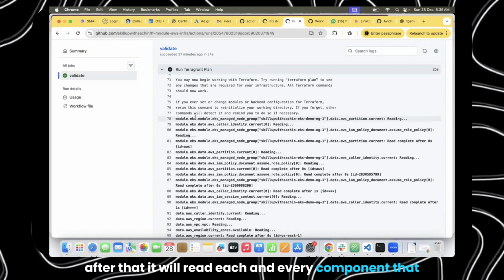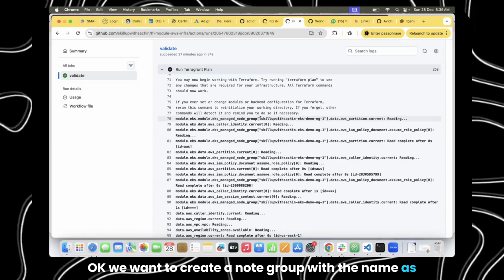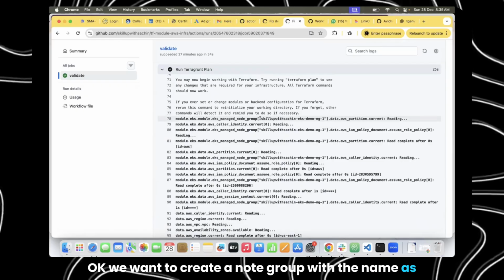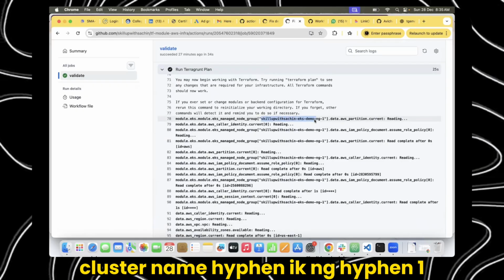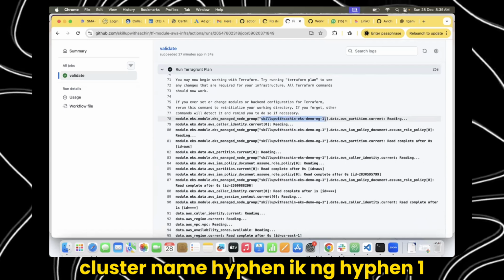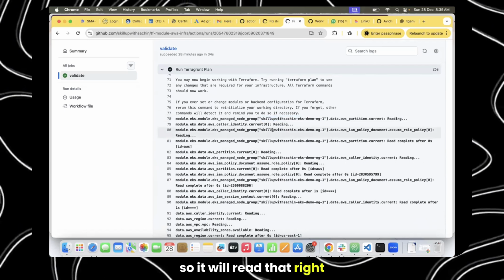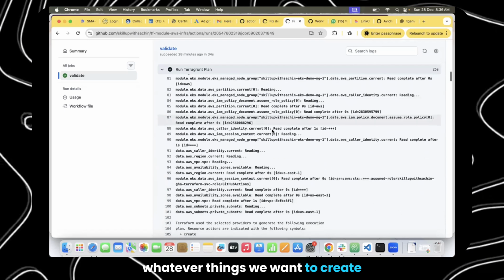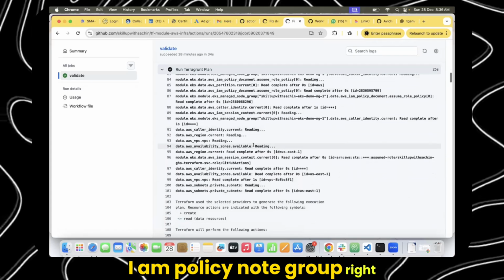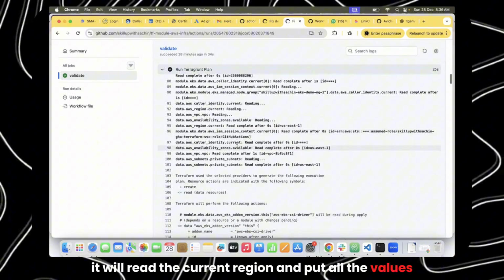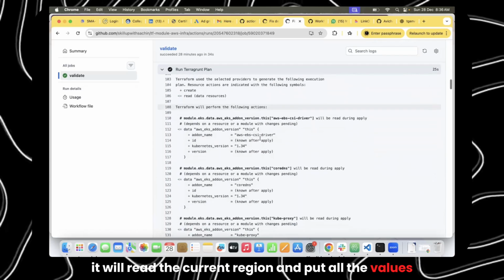After that, it will read each and every component, that okay, we want to create a node group with the name cluster name hyphen eks hyphen ng hyphen 1. So it will read that, right? It will basically read whatever things we want to create, IAM policy, node group, right? It will read the current region and put all the values.